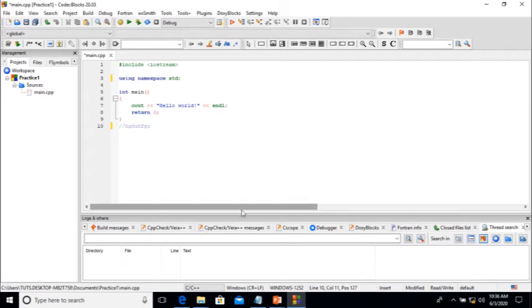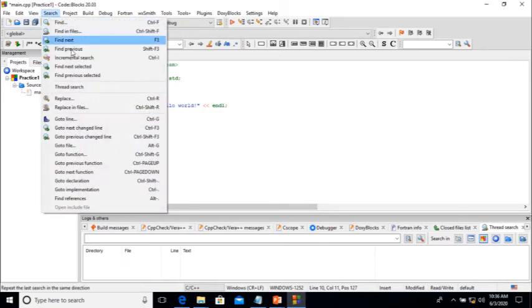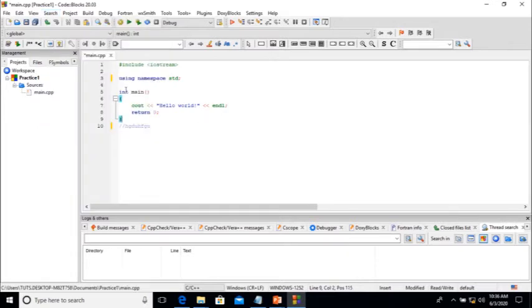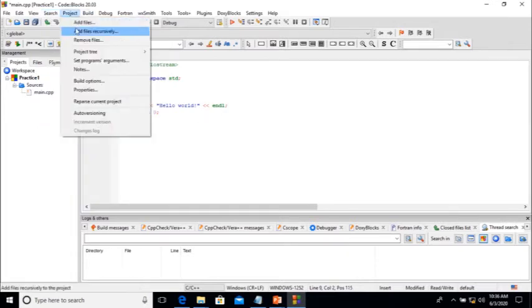And here we can search, we can look for anything in our project, in our file, in our workspace. We can look for a particular word, we can look for the next word in the line, we can look for thread search, we can replace a particular word, we can replace in files, we can go to a particular line in our project. And this is for our project, where we have a lot of options to navigate through our project. We can add files to our project from here.